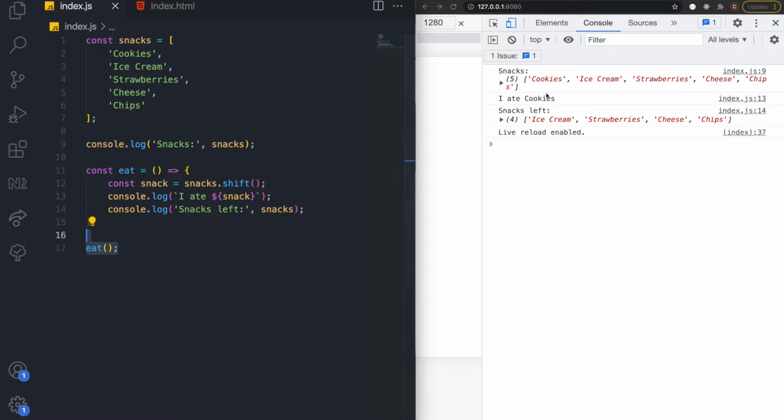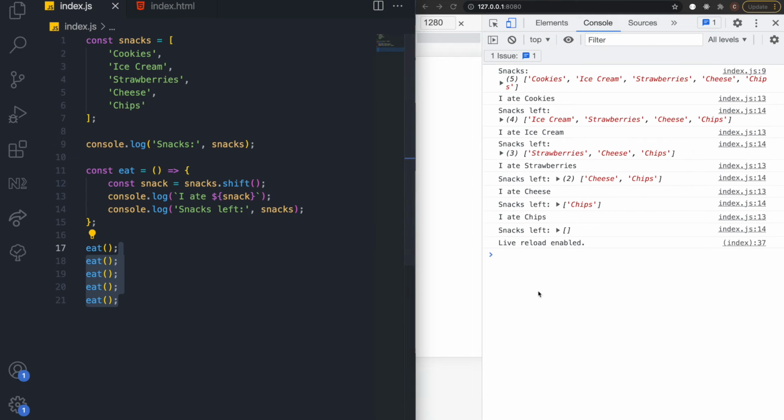we now see I ate cookies in the console, whereas we saw I ate chips the first time when using pop. Calling eat a few more times, we can see that each snack is shifted off the start of the array until we have no items left, as indicated by the empty array over here in the console. So again, remember that we ate cookies, then ice cream, and so on and so forth, each time grabbing the first item off of the array. And calling eat once more, we'll see the same behavior as pop, where we get undefined when we call shift on an empty array. And in this case as well, we still wind up with an empty array.